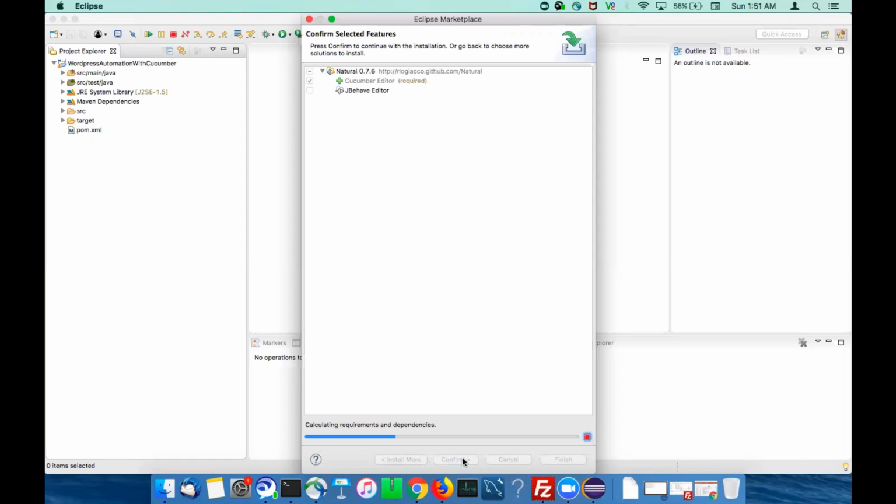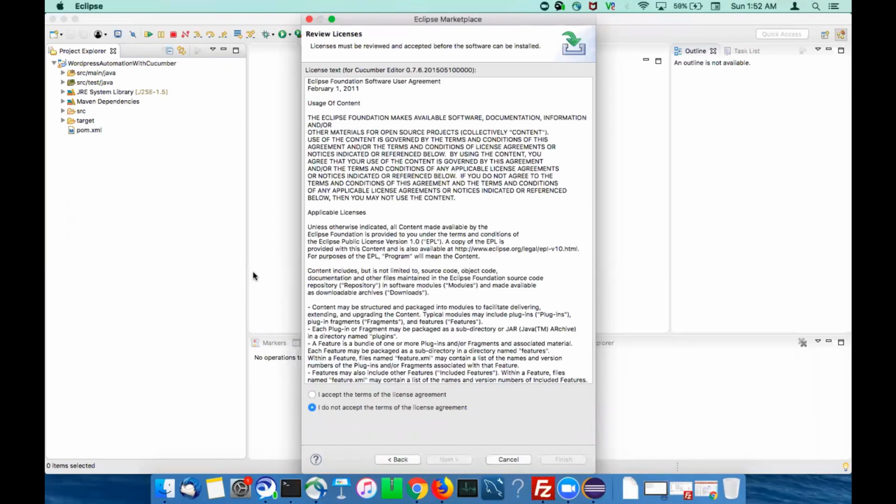It takes some time to download and add the Cucumber plugin. Let's wait. Click on I accept the terms of license agreement. Click on Finish.